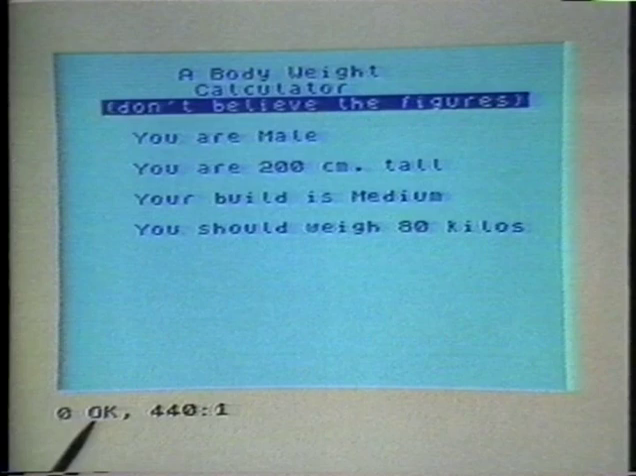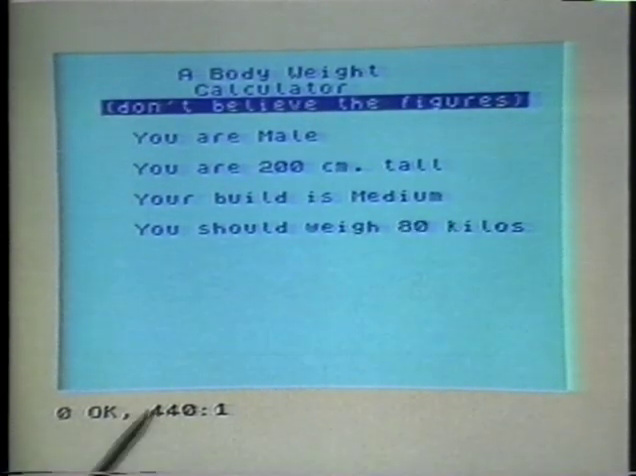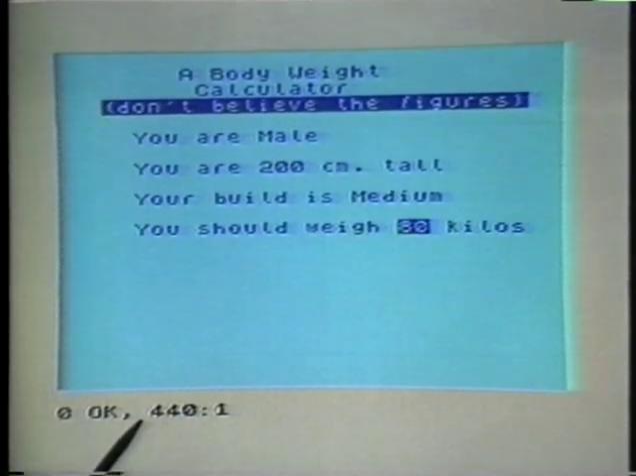At the bottom here, we've got a message saying OK, with a number in front saying 0. This tells us that our program has finished, and finished correctly. 440 is the number of the line in the program where we finished.